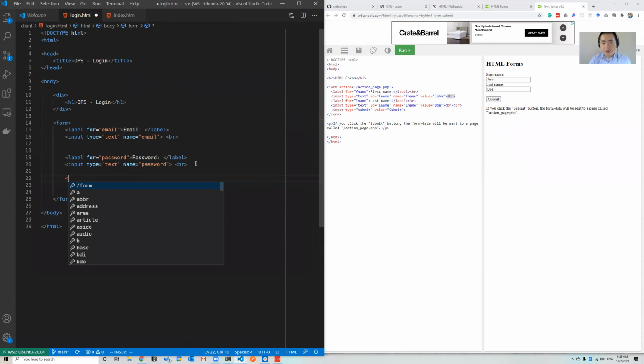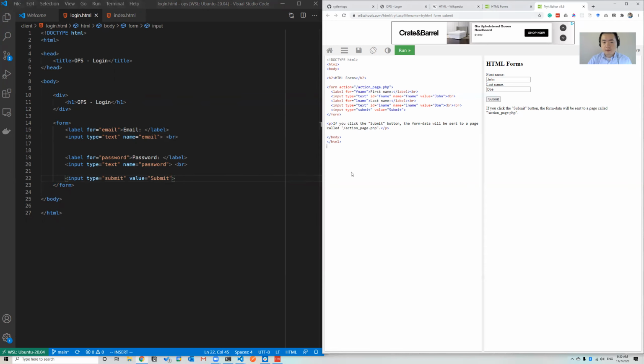Then finally, we're going to have a type. We're going to have another input, which is a button, type equals to submit. Value is, I think, the text that is shown in the button. We call it submit. Okay, so let's run this one. Let's run our website to see if it's the same as the other one.